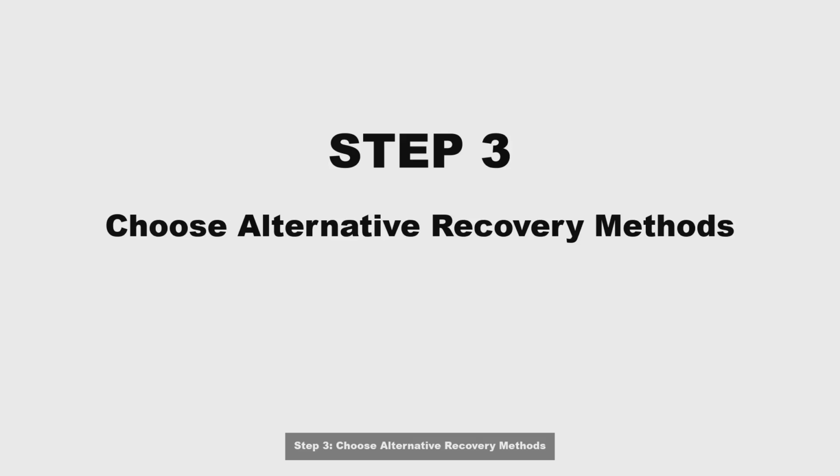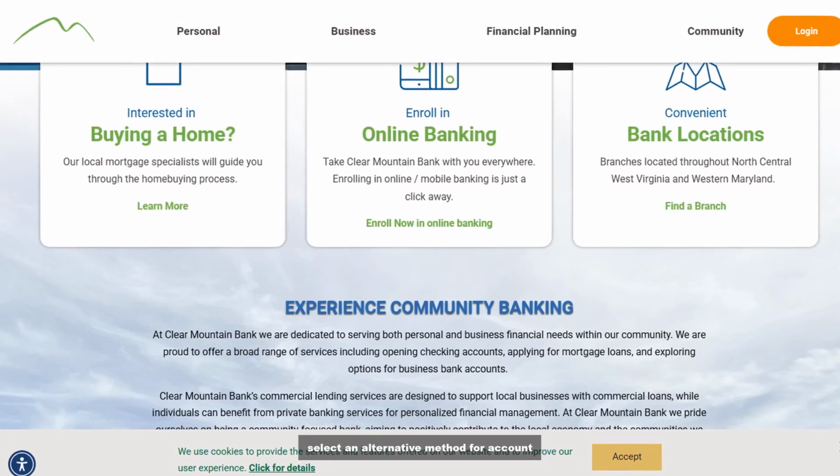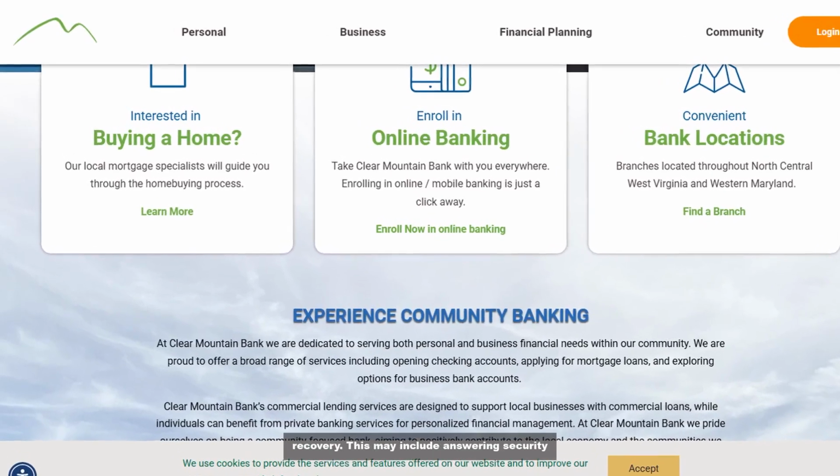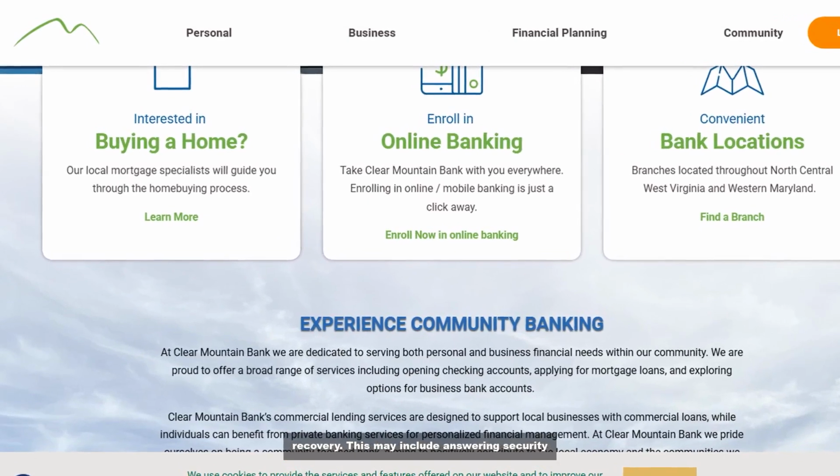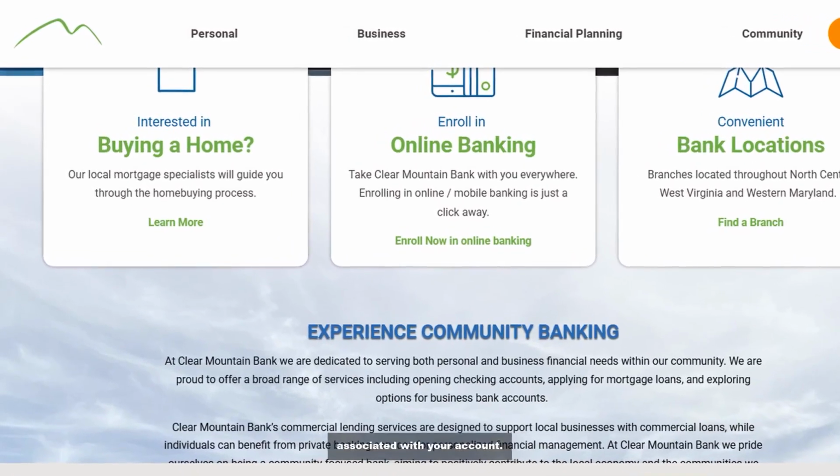Step 3. Choose alternative recovery methods. Since you cannot use your phone number, select an alternative method for account recovery. This may include answering security questions or using an email address associated with your account.